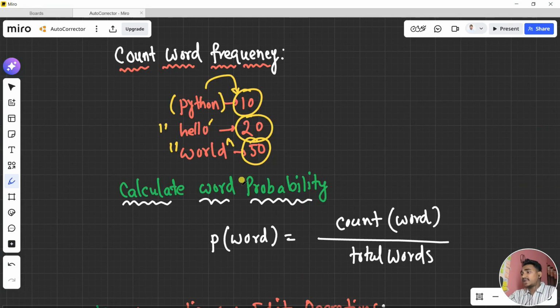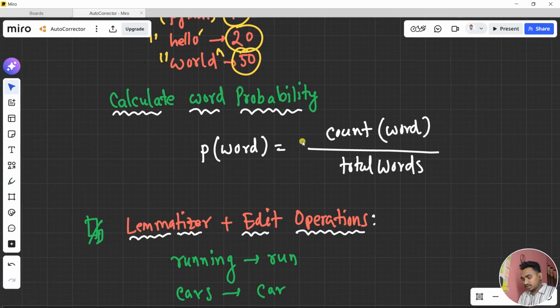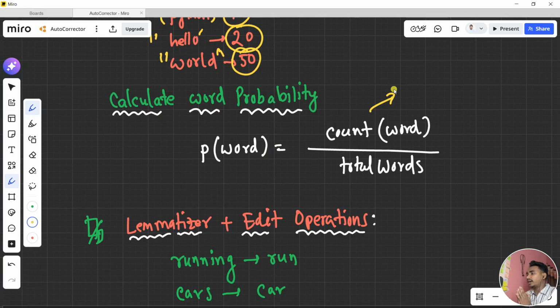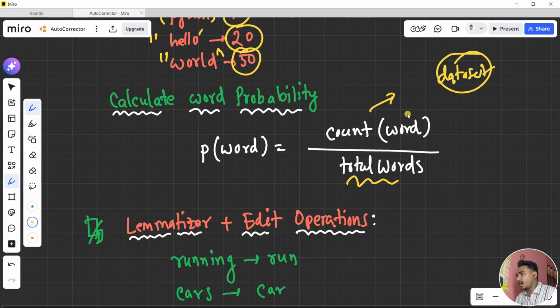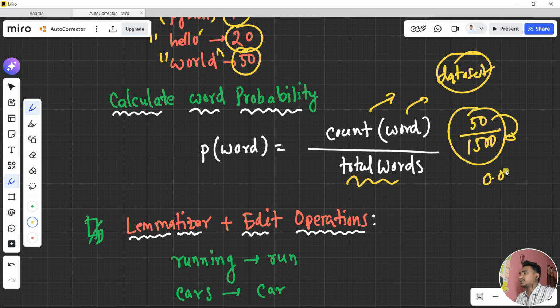So if I see this one, what is the formula of the word probability? This is the formula. Okay. So we have the formula called count of word. It means how many of the word is available, over total words, meaning how many total words are available in the dataset, as well as this word that you pass here, the count of this word. Let's say my count of the word is basically 50, and my total words is, let's say, 1500. So in this case, my probability, if I divide this one, may be 0.03 something like this.